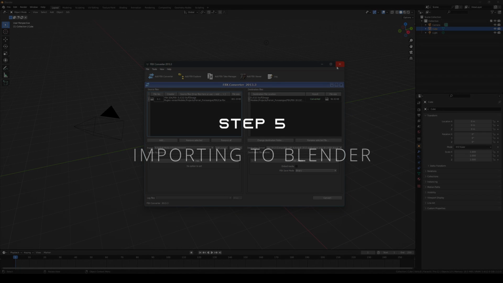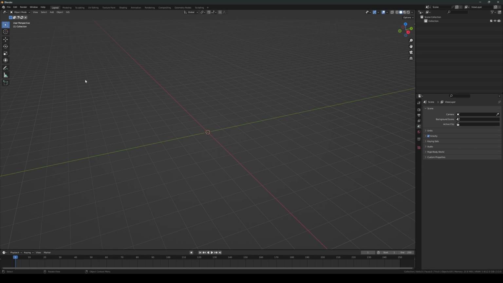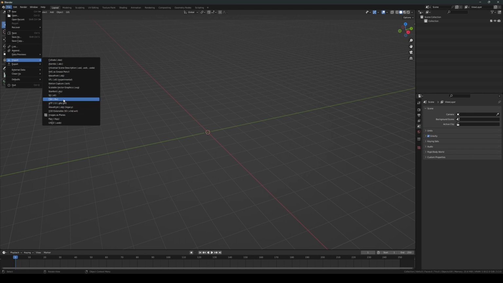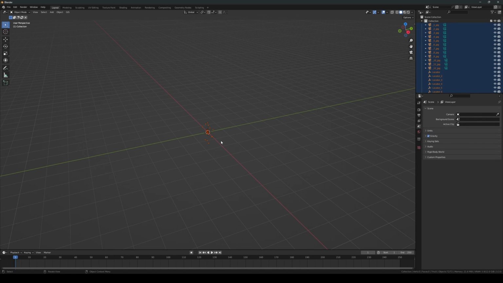Step 5. Importing into Blender. Alright, so now here we are in Blender, and then we're going to import the FBX file. So I'm just going to select all of the objects we have in here and press X to delete them. Now let's head over to File, Import. Now I'm going to say FBX, and I'm going to find wherever I saved that FBX file, the one we converted, and I'm just going to select car.